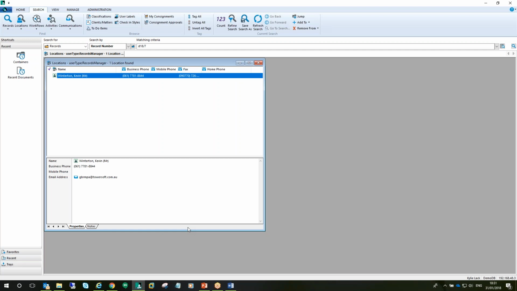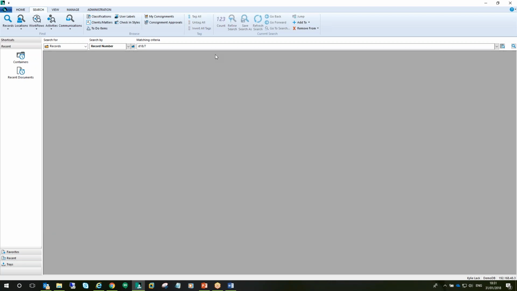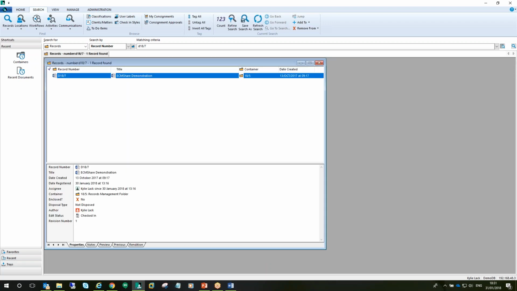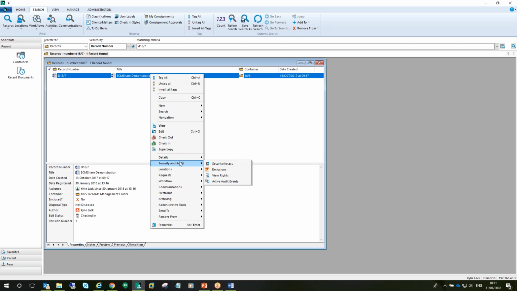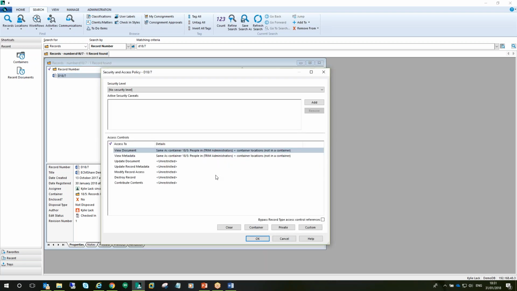One other thing I will show you before we go is they've made some slight changes to the security of your records. So for example, if I search for this record number D18/7, brings up my document. If I go into the security and audit, security and access of this particular document, you can see here that the security has been inherited from the container. But you've now got an option to keep this container security and any other locations you wish to add.